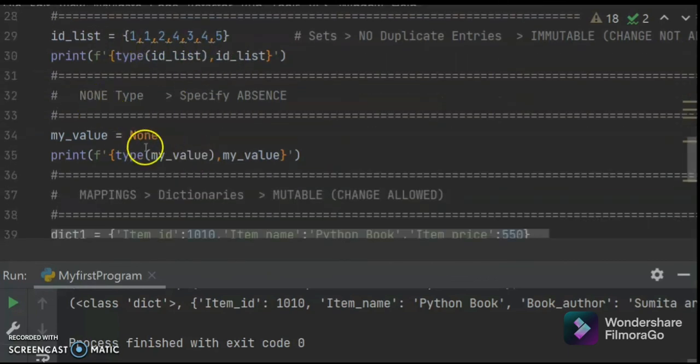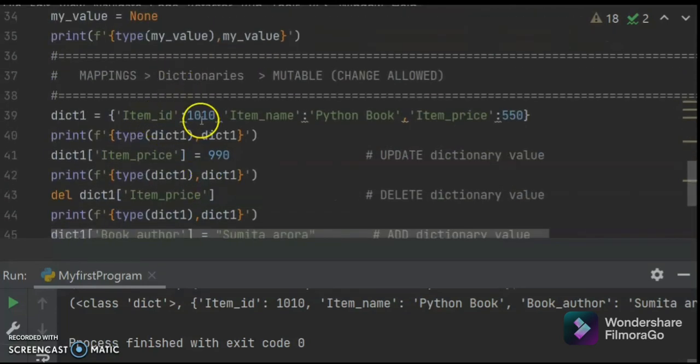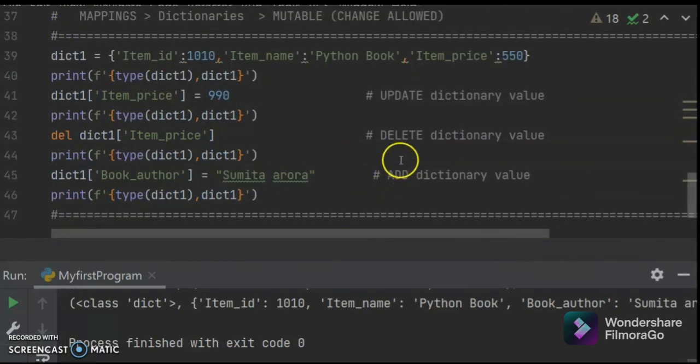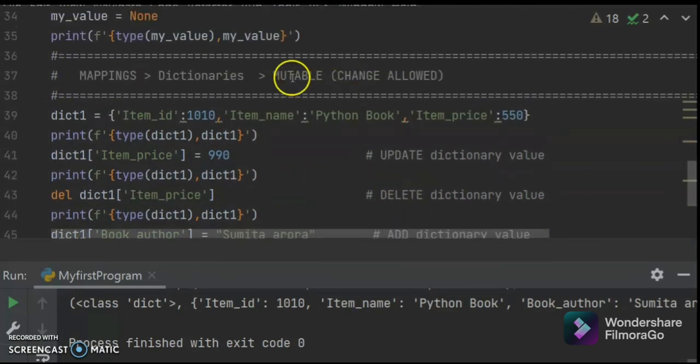Then you have none data type, where it will specify absence. Then dictionary, key value pair. In key value pair you can update, delete and add to the dictionary. Again that is mutable. So list and dictionaries are the only mutable data types.